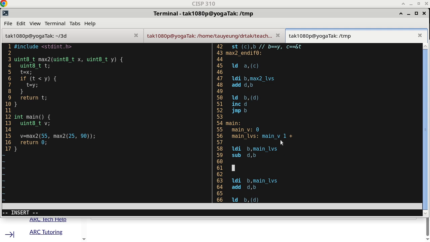Yes. Yep. So you have to wait until you're done with all the local variables before you deallocate. All right, so now in between we have line 15, to implement over here. All right, so we have a call to max2 inside a call to max2. So how would we do this?